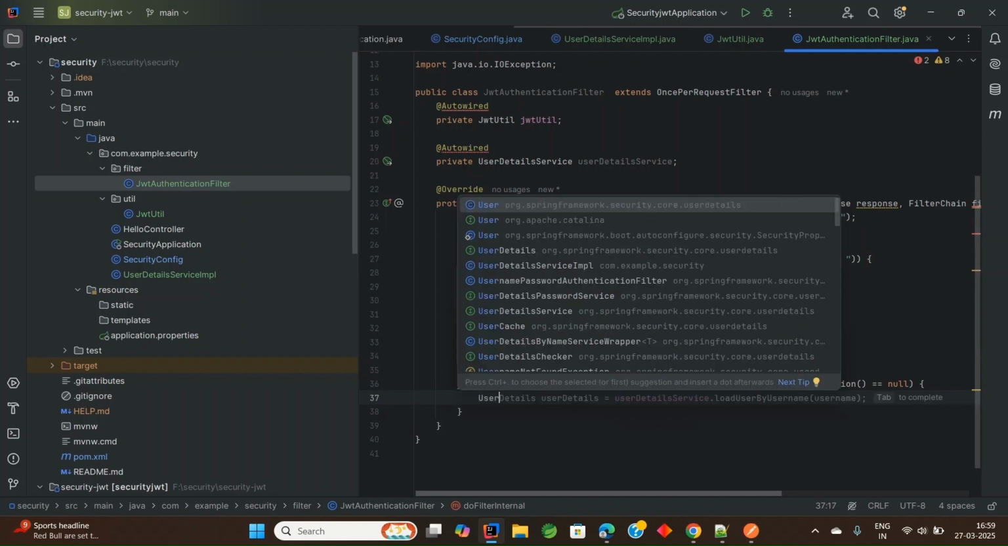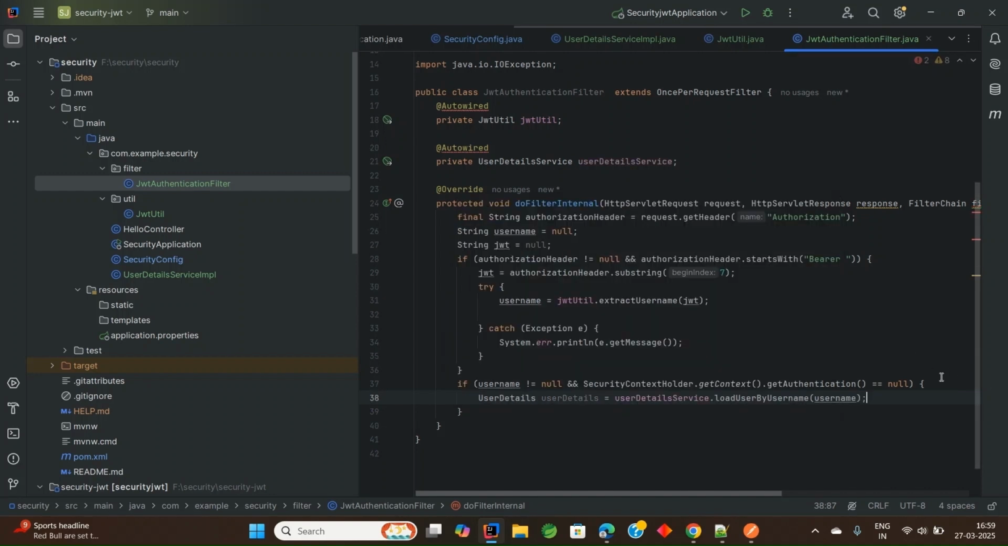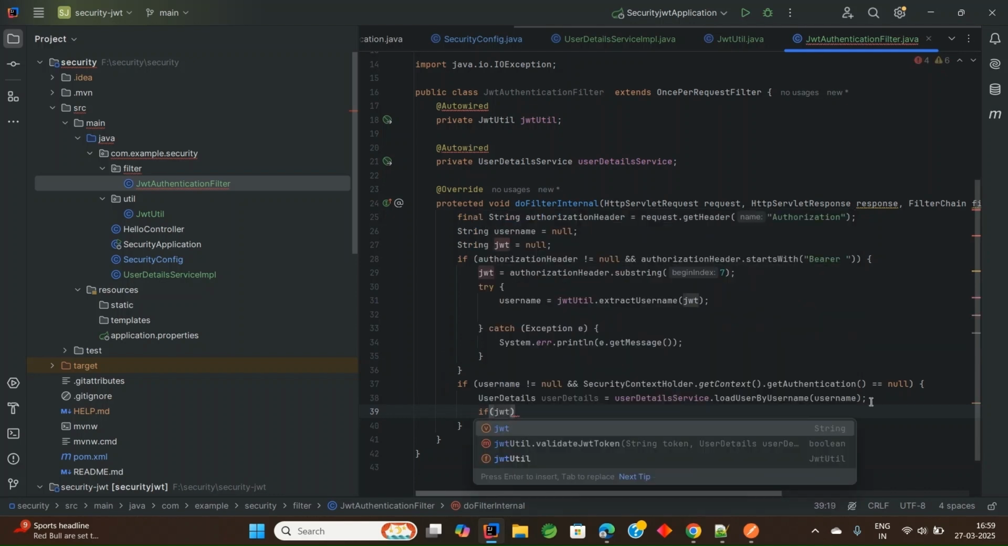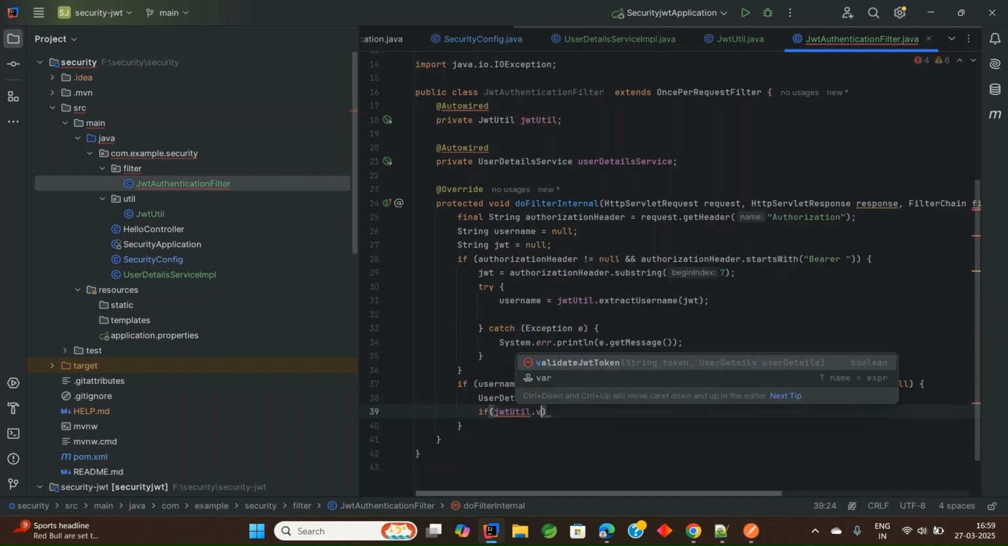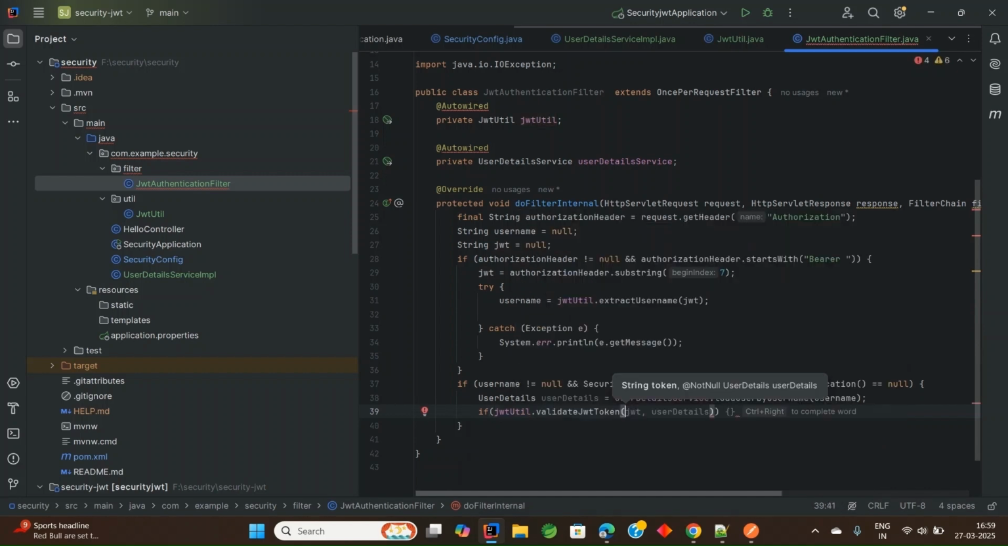Then we need a user detail. UserDetailsService load by username. Okay. And if JWT util dot, we have to check validate token. Okay, JWT and user details.